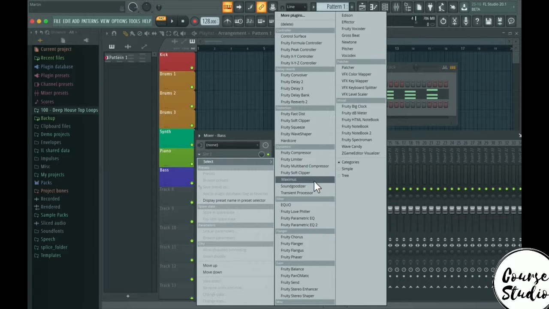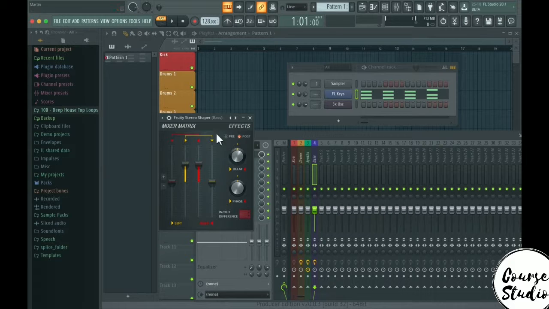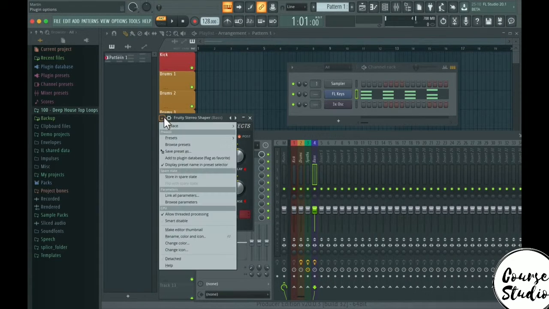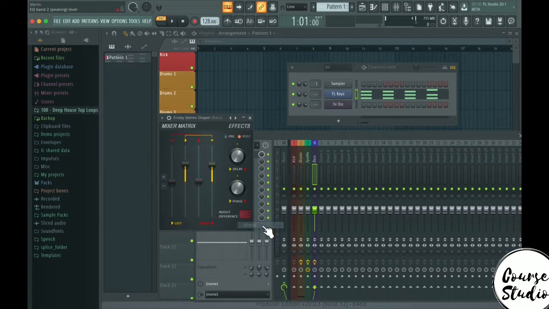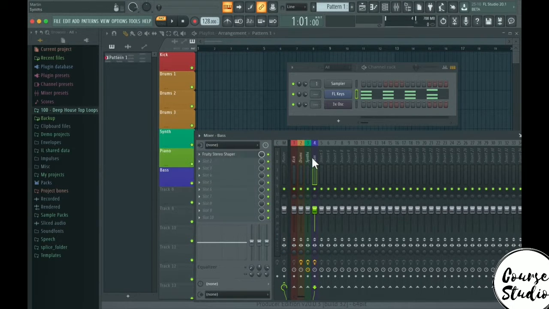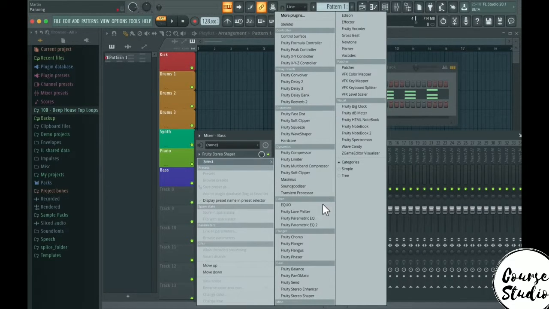I'm going to go to a plugin. So let's go to the Fruity Stereo Shaper, and I'm going to load up a preset here, which is LR to LL. You can see this is basically taking the left signal and the right signal and putting it to the left. And this is what mono is. So I'm going to take it like that, and now everything which will go through this bass group will be set in mono. Then I'm going to open up an EQ.